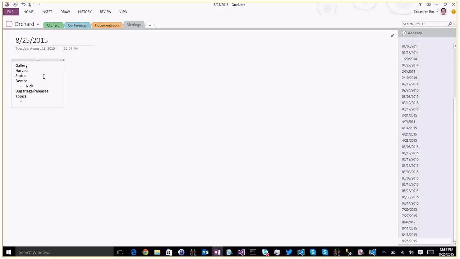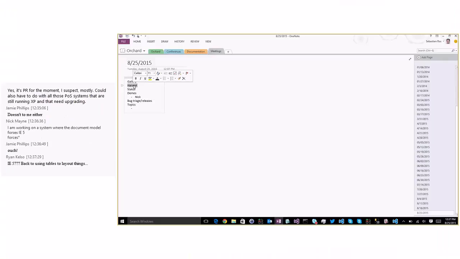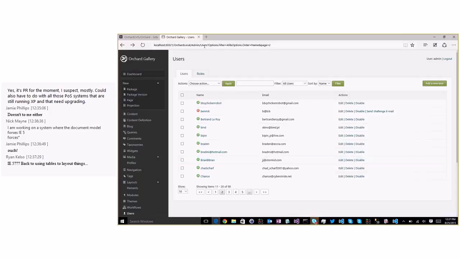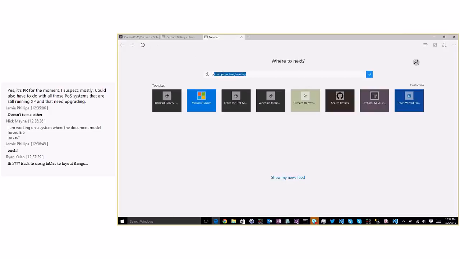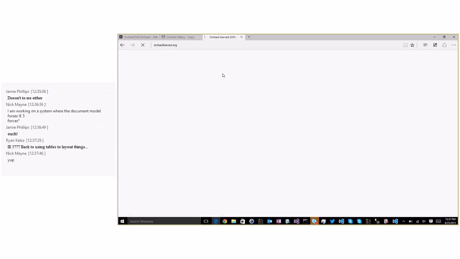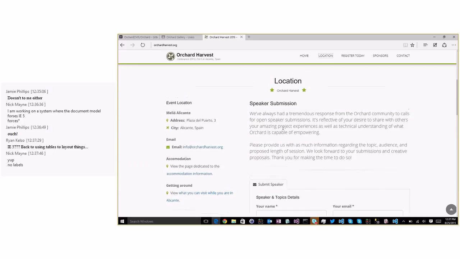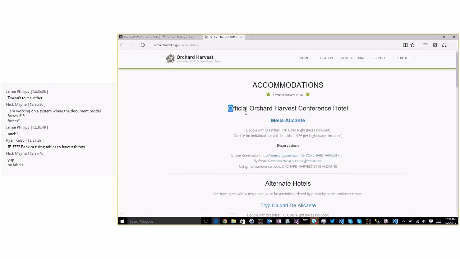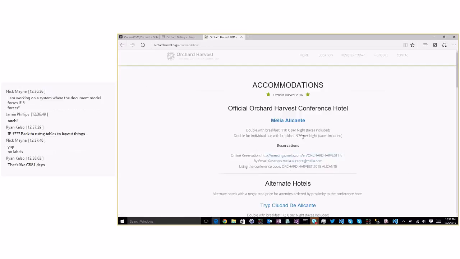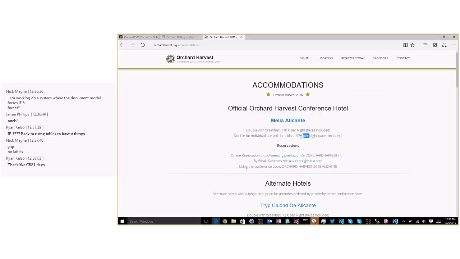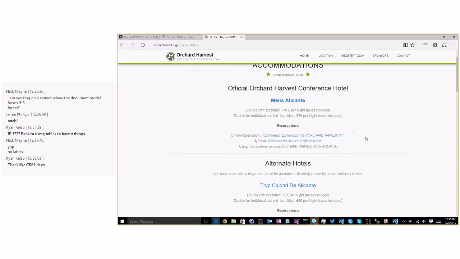Harvest, what's new for Harvest? Communication has been done. People are registering. What else? Sergio made the pages, the accommodation thing. The main hotel, I updated the link here so you can book online. Oh, don't click, I have to click. 97 for one person. This is the hotel for the conference. This is where most people will stay.